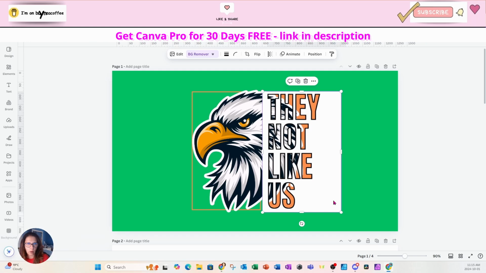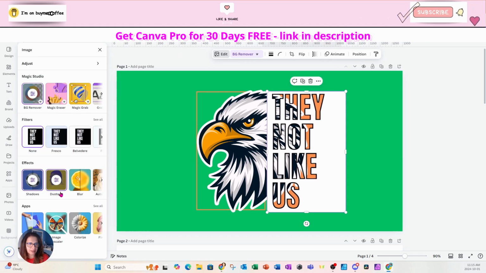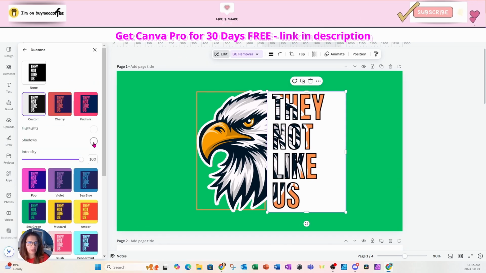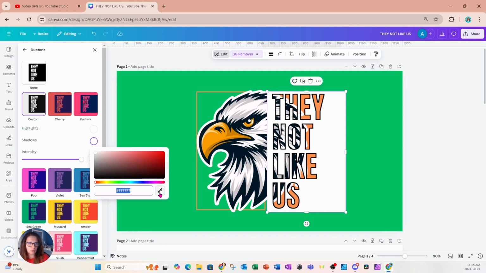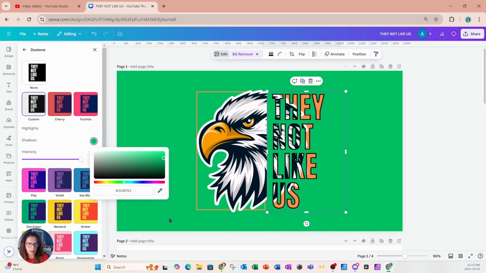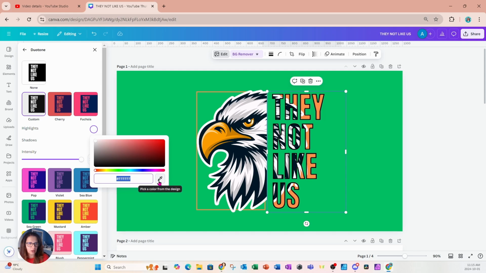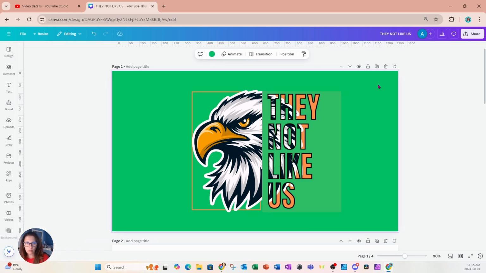And now I'm going to take that white box and I'm going to go back into edit. I'm going to go back into duotone and I'm going to change the color to green by grabbing the dropper and selecting a green part on my background. And I'm going to do the same thing with the highlights. I'm going to select the highlights, grab my eyedropper, and change it to green. And that has now changed my white box to green. And I'm just going to make that a little bit larger because you can see the white from the eagle there. So I just want to make it a little bit larger too, so that we're not seeing that white part.